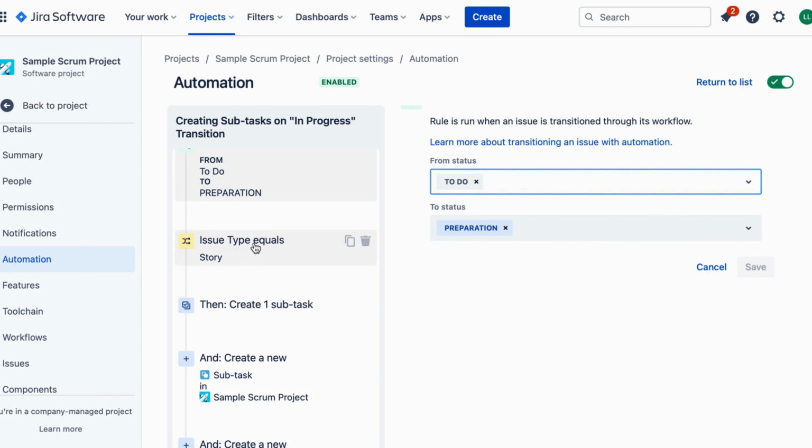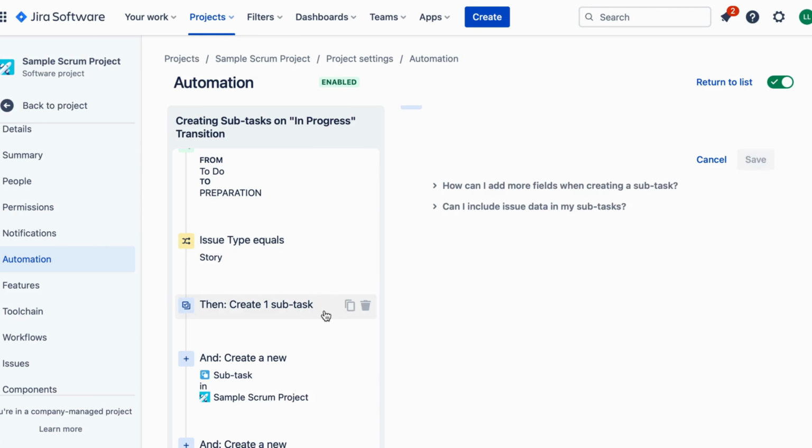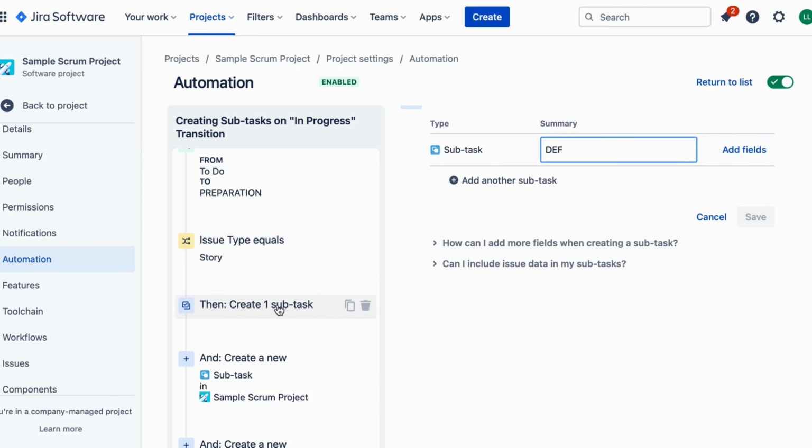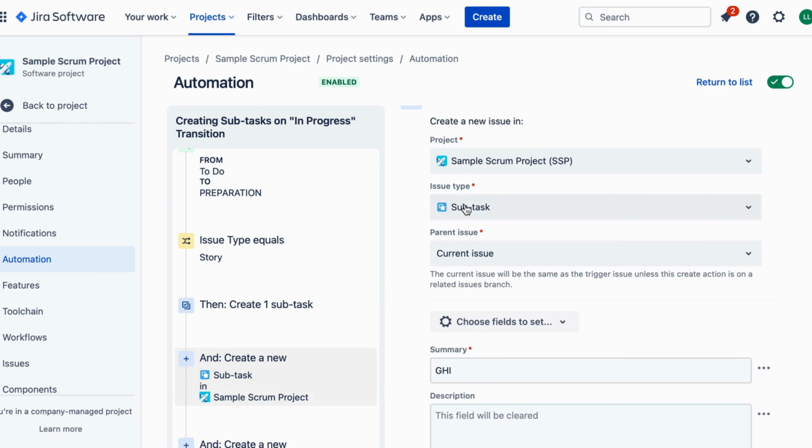Now, it's time to define the action that will be performed when the trigger condition is met. Click on Add Action and choose Create Issue. In this step, we'll set up the subtask that will be created. Set the issue type to subtask and fill in the necessary details like summary, description, and assignee.